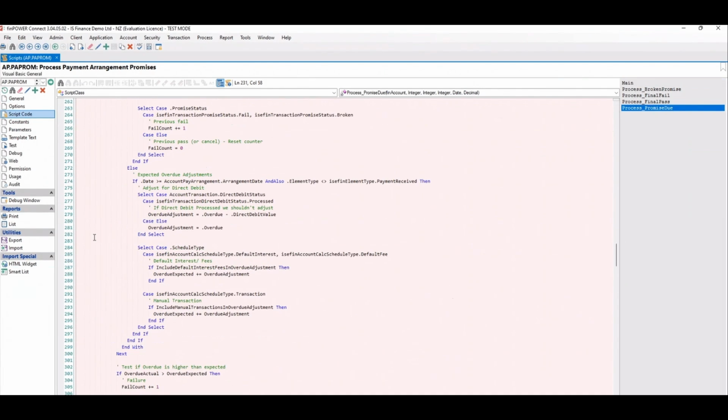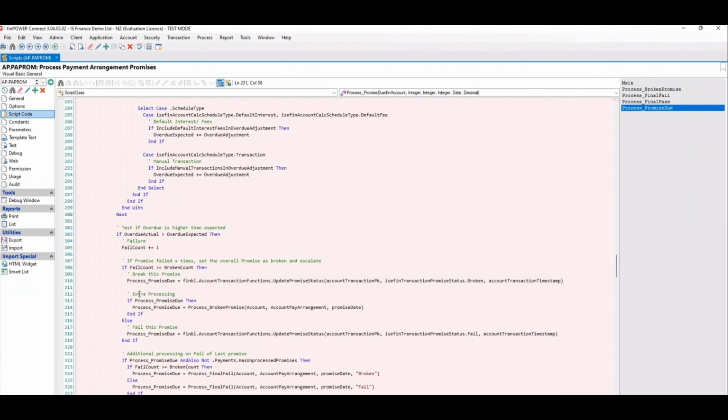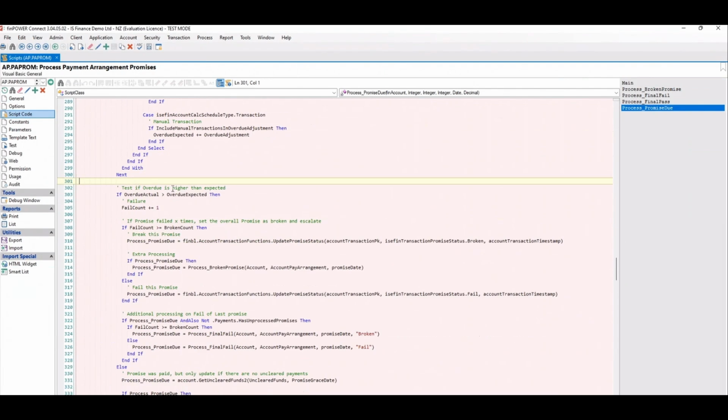So when all is said and done, at the bottom of this block of logic here, we do our actual test to see whether or not the promises are going to pass or fail. If our actual overdue is higher than we expected it to be, based on the calculations we've just made above, then the promise is going to fail. We're going to increase our fail count here. And we're then going to do a check to determine whether or not the promise should be broken. So the promise has already failed because of the reason here, and it's now going to determine whether or not we should break the promise.